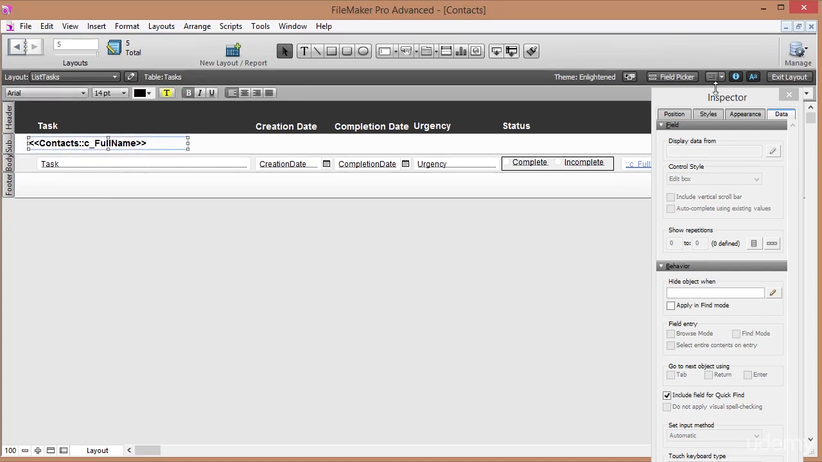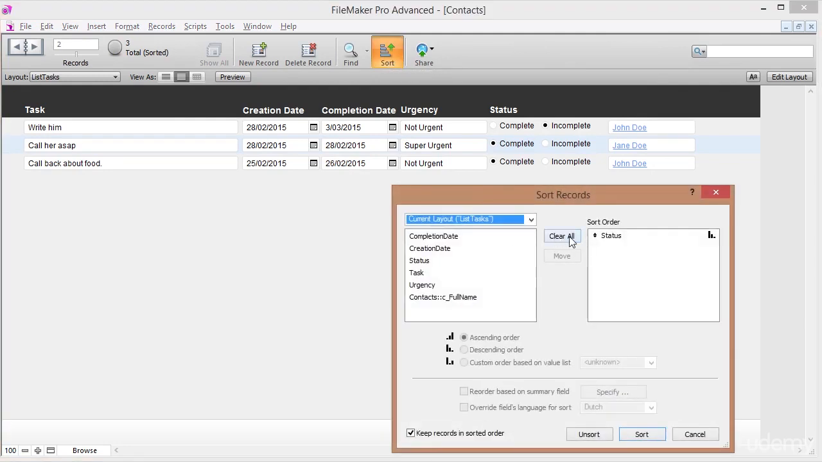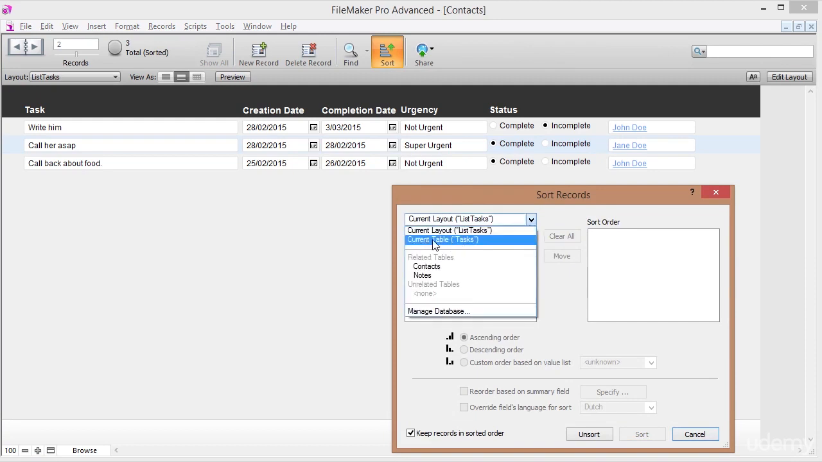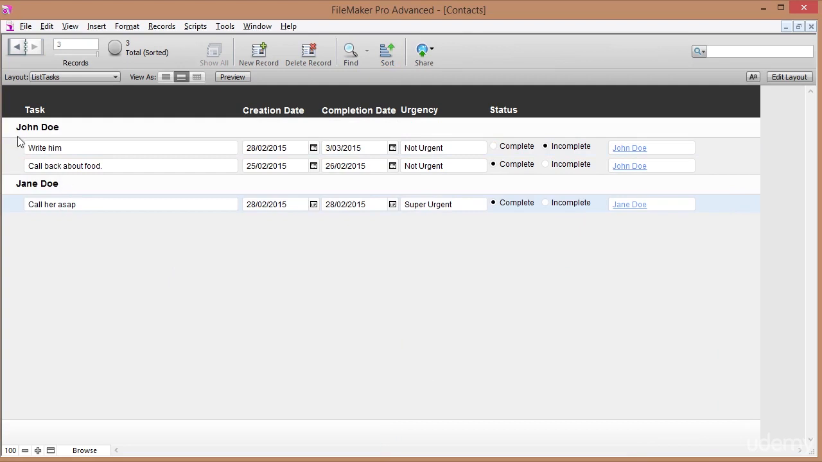Okay, let's exit our layout, and now we can see that nothing has changed. Why? Because that sub-summary part is only going to show up when my records are sorted by the contact ID. So let's clear this one, and let's say I want to sort by, out of my table tasks, contact ID FK. If I do that, then you see that they will show up. Now I've got my John Doe, he's got a couple of tasks here, and my Jane Doe has a couple of tasks here. So that is handy.